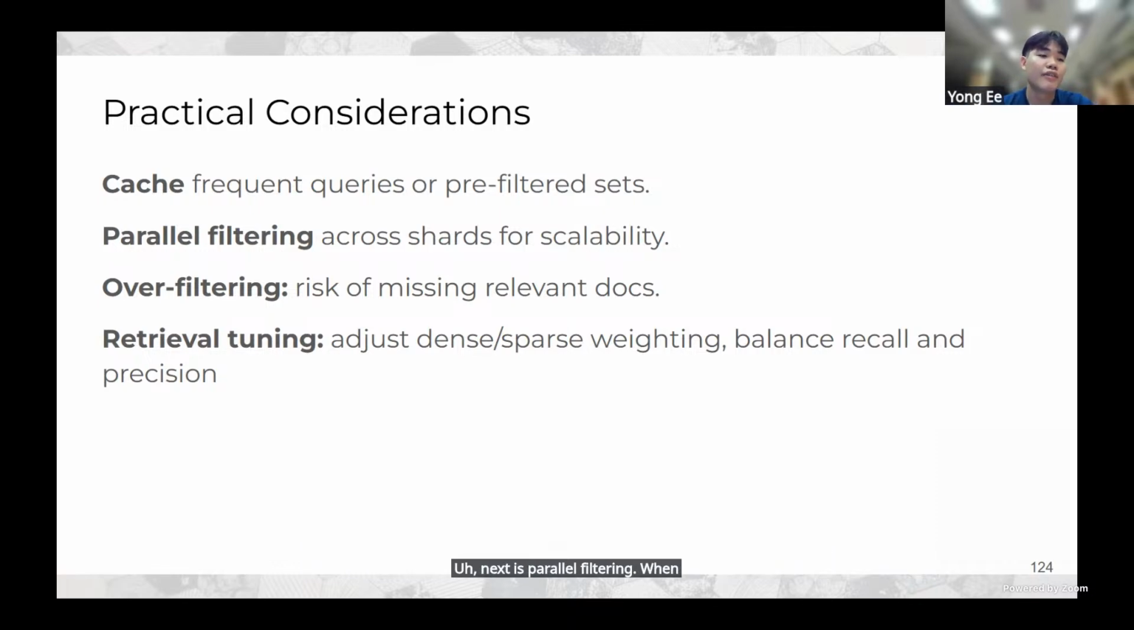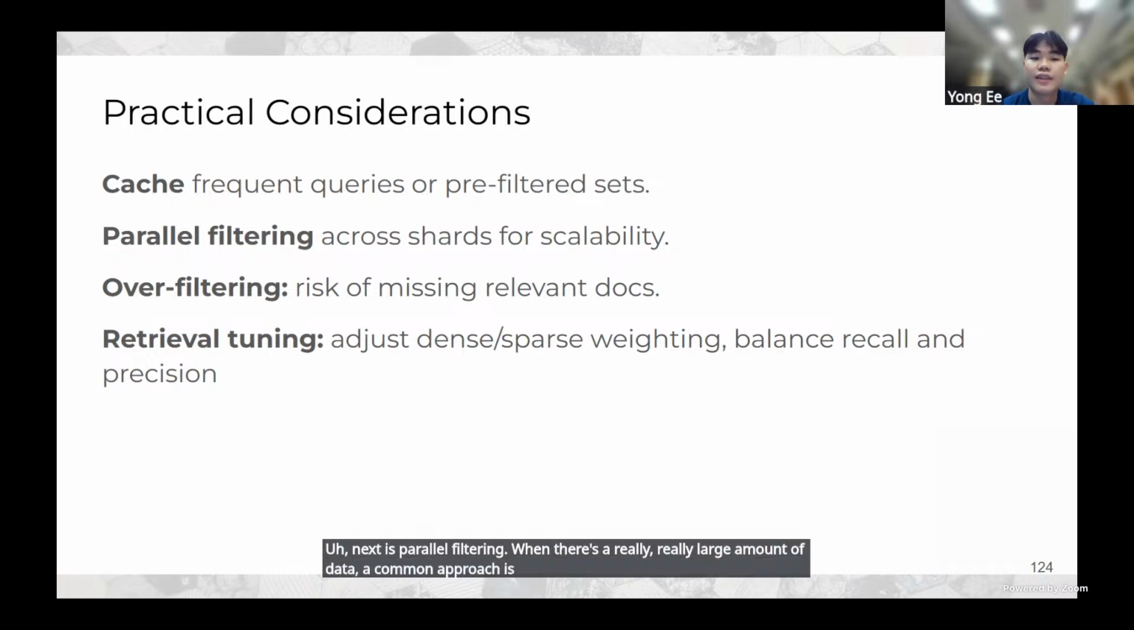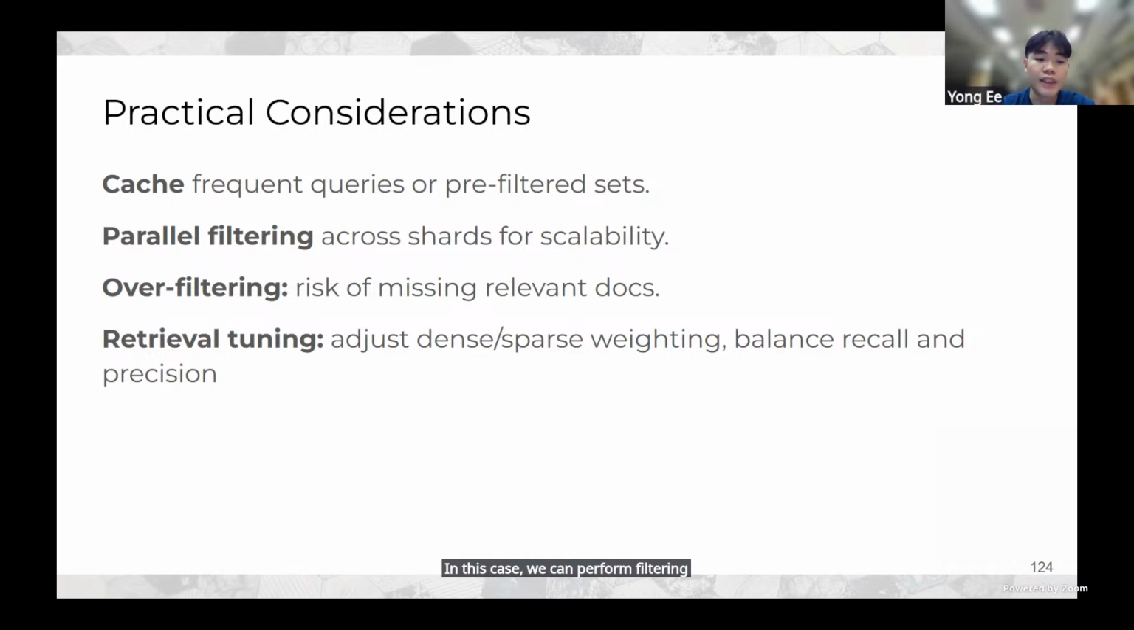Next is parallel filtering. When there's a really, really large amount of data, a common approach is to shard the database, to split it into multiple instances with predefined rules on what data goes where. In this case, we can perform filtering on all these shards at the same time. So this effectively parallelizes the query and it cuts the filter time by a lot.